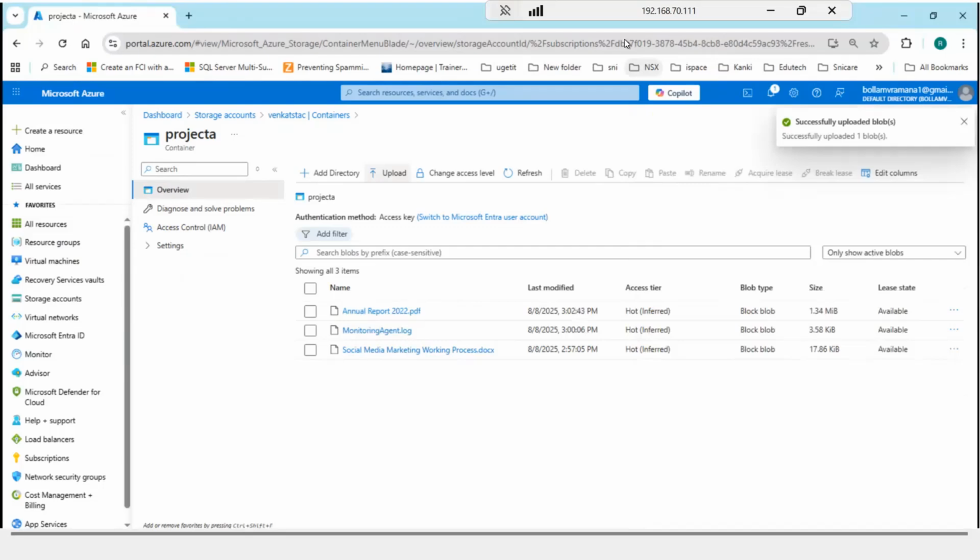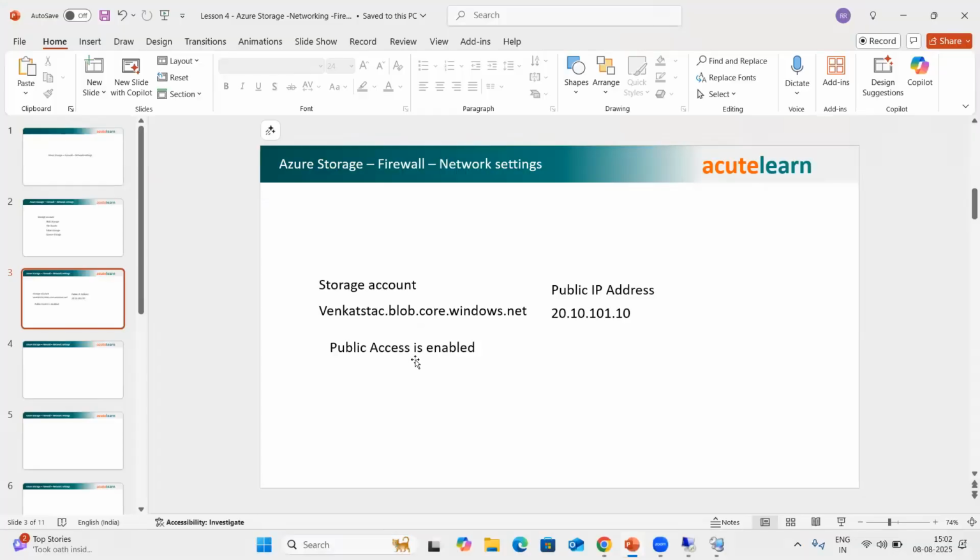So as a default, when we create a storage account, public access is enabled. It means that there are no restrictions. As long as the user has the permissions, he can access the storage account from anywhere. But we want to have some kind of access restrictions from a network perspective. Even though the user has the permissions, he should not be able to access it from a home network or outside of the corporate network. He should be able to access only from the corporate network.